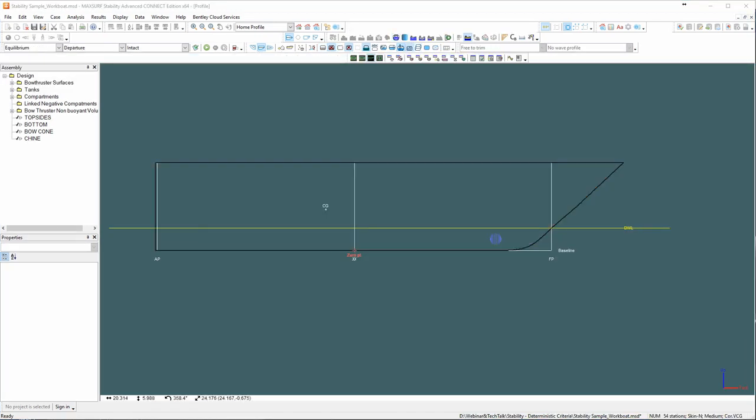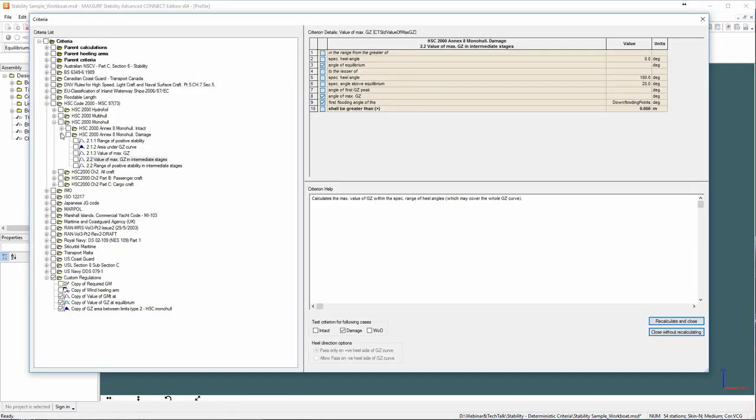Now, the next item we're going to talk about are damage cases. Most of us are familiar with the concept of damage. So today we're going to talk about intermediate damage or partial flooding. If we look here under the HSC code, there are two rules that apply to intermediate stages of flooding. So these aren't asking if you're stable in your intact case or stable in your damaged case. They're asking if you're stable on your way to being damaged.